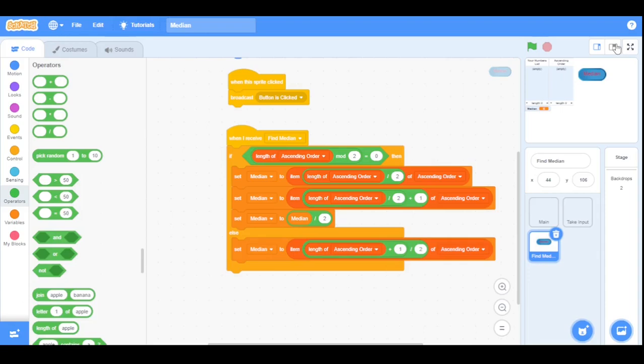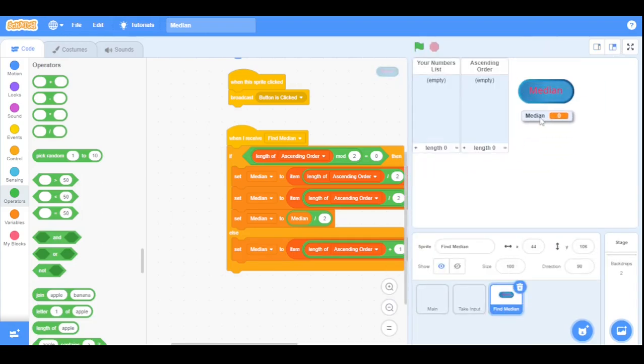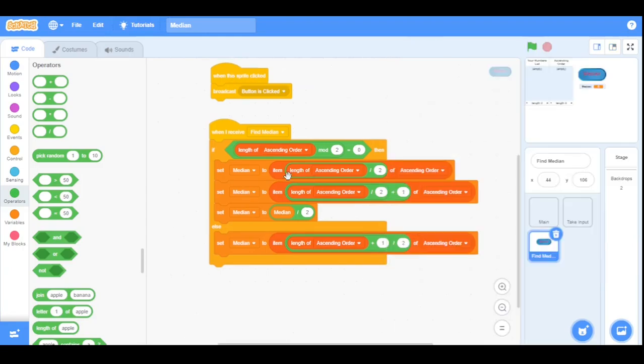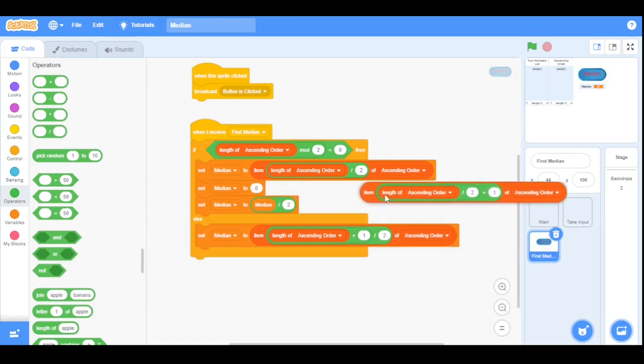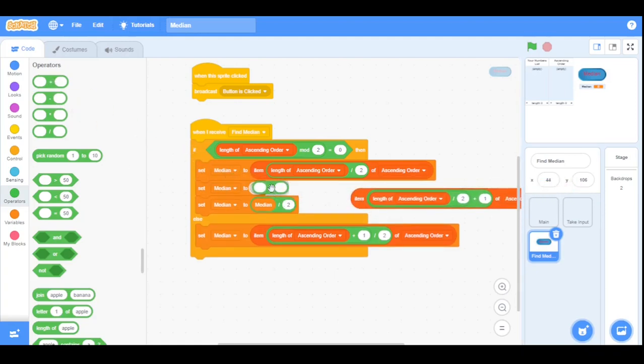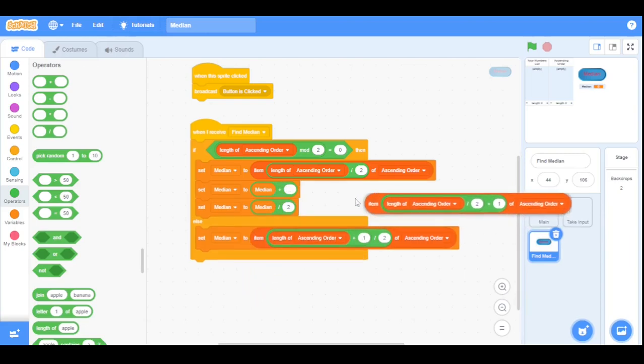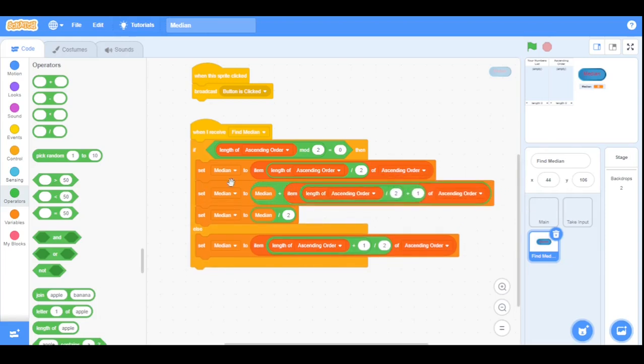Now let's extend the stage area and drag this median variable here. Now before running the program, let me explain how this works. First, it will select the top middle item of the ascending order list, then it will select the bottom middle item of the ascending order list, and then it will divide the value by 2. Now guys, I forgot to add the median. So drag an addition block here and also drag this median variable right here. Now again drag this whole thing here. So it will add these two and then it will divide it by 2.